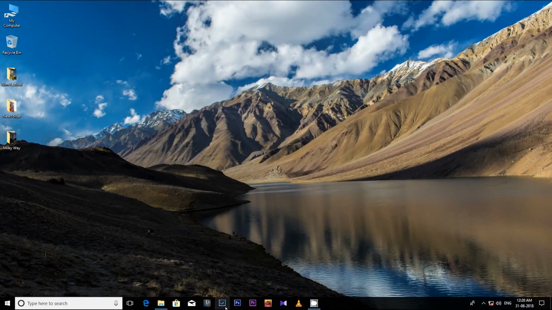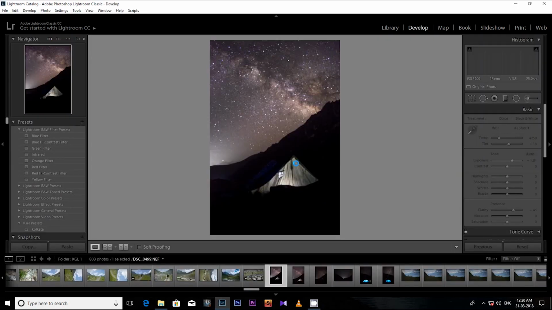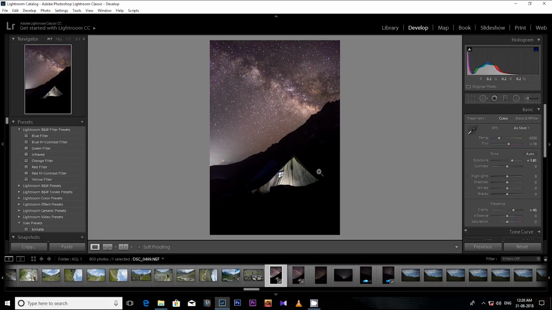Okay, so let's open Adobe Lightroom and select the image by which I will show you how I used to edit Milky Way Galaxy photographs. Now as you can see, this image is already edited. So for you, I am resetting it and starting the editing from scratch. So let's reset.